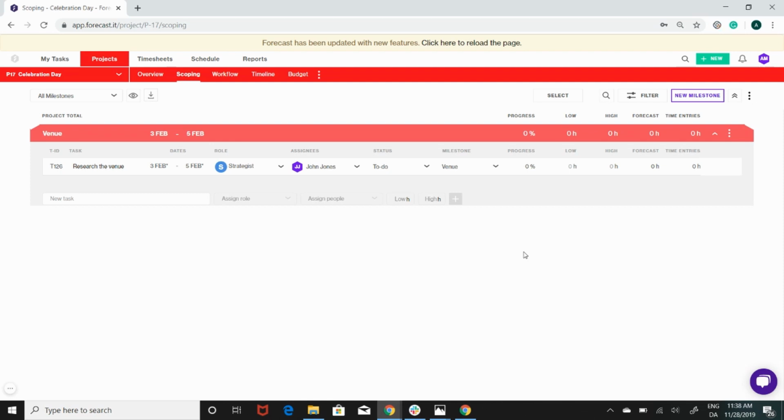Next, set the status of the task. I will choose to keep it as to do. Note that the status of the task corresponds to the different columns in your project workflow. To learn more about the project workflow and how you can create columns with different statuses, check out the ABC video on the workflow.